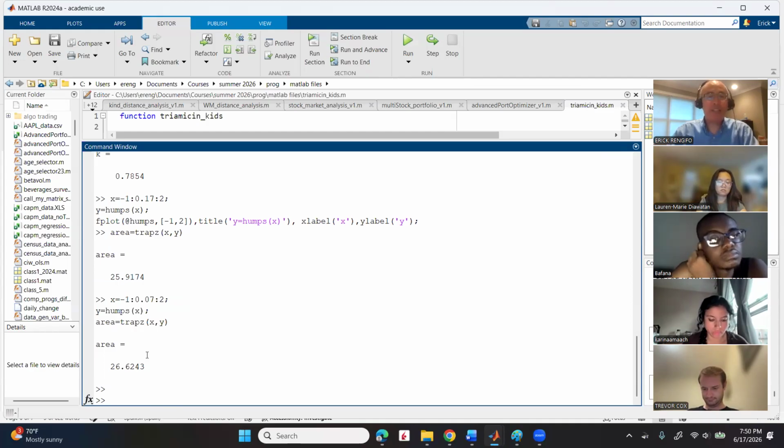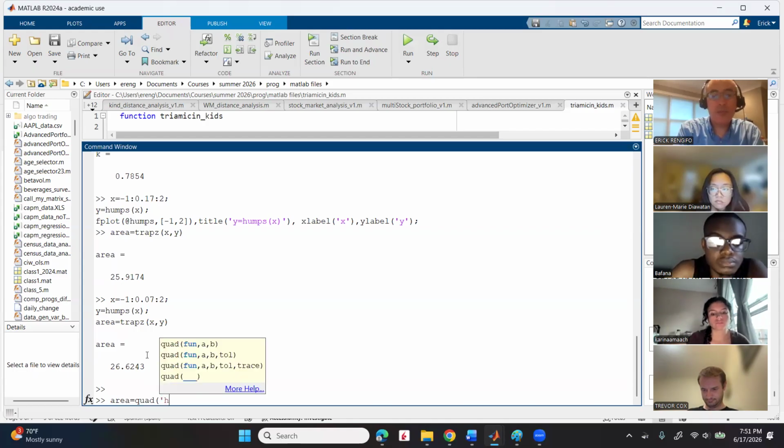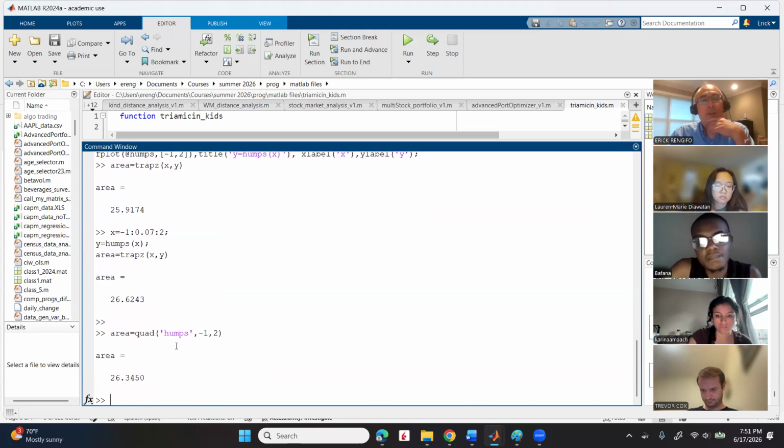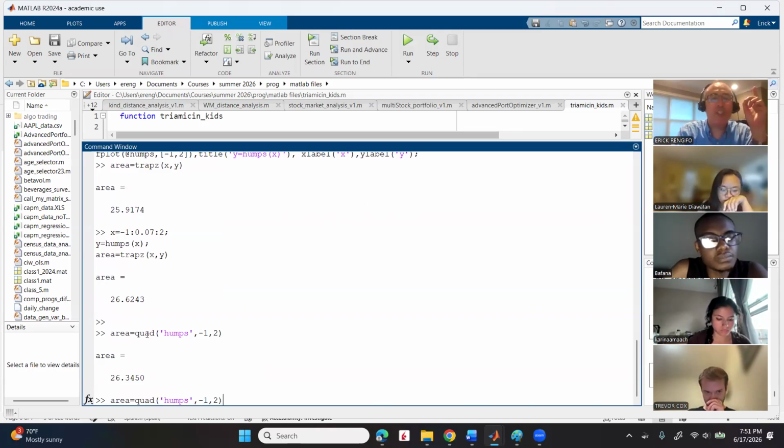Okay. However, guys, there is an optimal way of doing this. That is quad. Okay, let's do quad and quadl. My function is humps, and I want this to be between -1 and 2. This quad, guys, is the one that is very flexible in terms of determining the width of the rectangle. This is the most efficient one. The most efficient one, guys, is quadl.